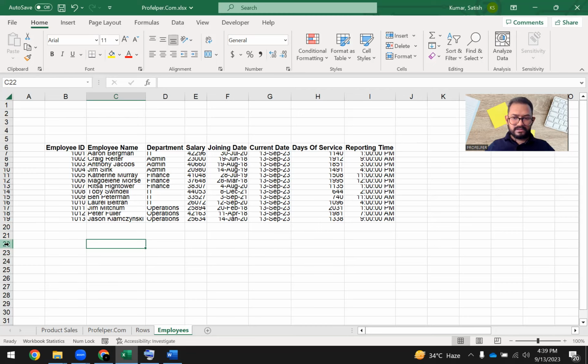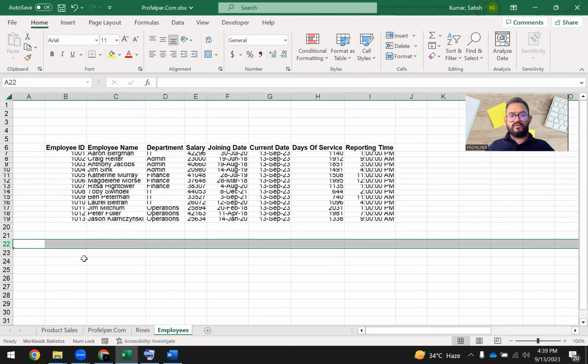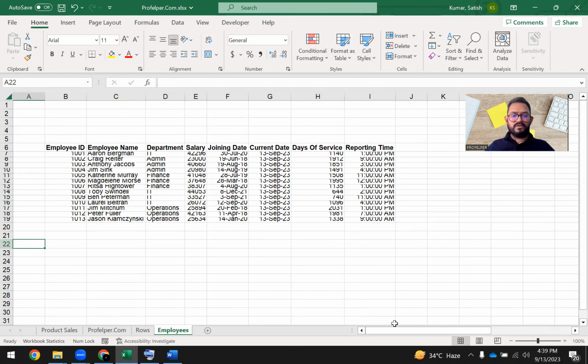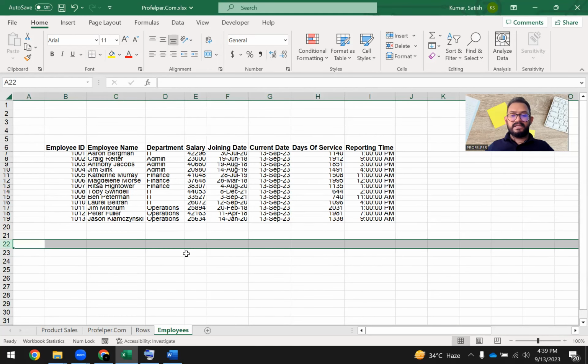If I just bring my mouse pointer here, it becomes a small black arrow pointing towards the right side. What does it mean? If you click here, it will select the entire row from the first point to the end point. This is how you can select the row with the help of the mouse.